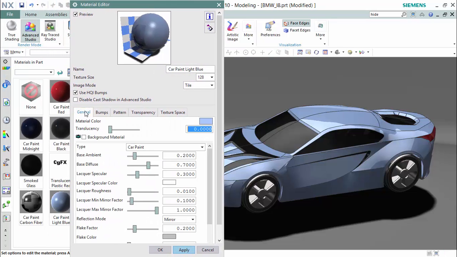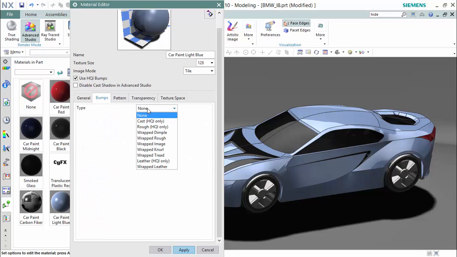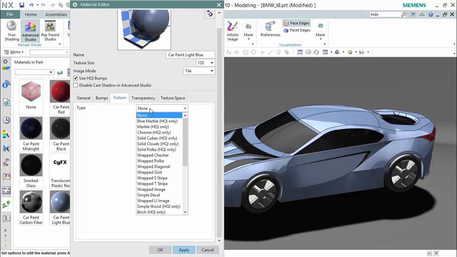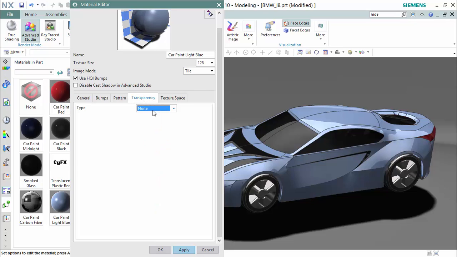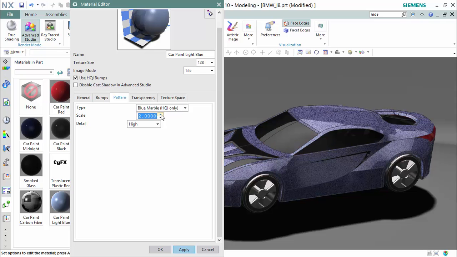From here, you're given several types of settings where you can alter the translucency, ambient base, diffuse base, several other settings, the bumpiness to dimpled or rough, knurled. Also the patterns to cubes, polka dots, stripes, wood types. Different transparencies with wrap grids, wrapped images and stencils, texture spaces. For this example, we will apply a blue marble pattern. And for all of the types, you're able to alter the scale.